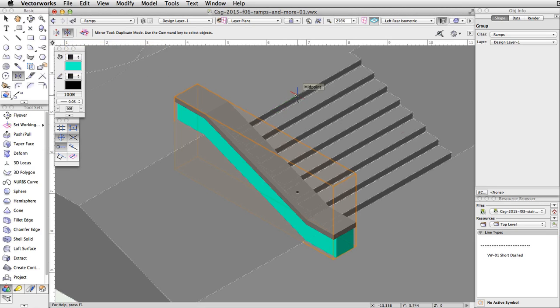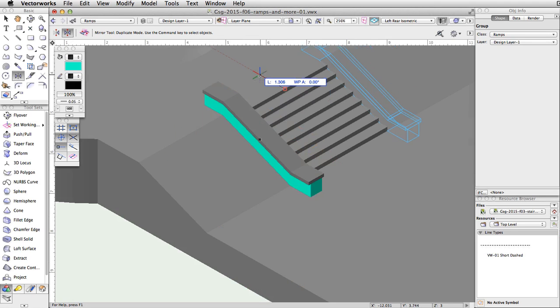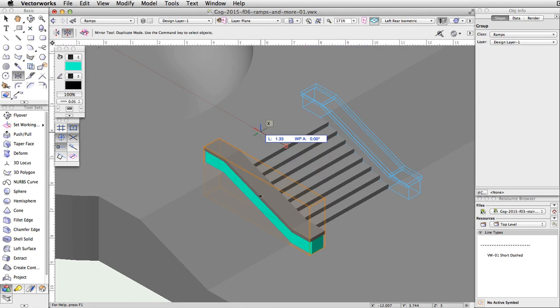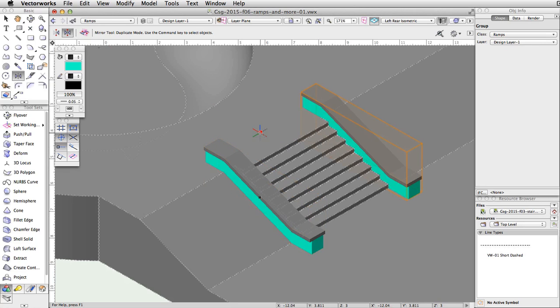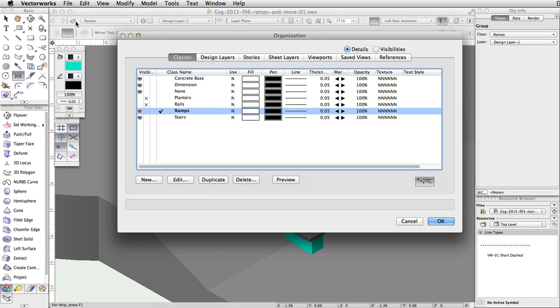Find the midpoint of the top stair. When the Smart Cursor Cube midpoint appears, click once. Move the cursor up and to the left. When the mirror preview appears in the correct location on the other side of the stairs, and the Smart Cursor Cue X appears, click once to set the axis line. Now, set all classes to Visible and review the placement of the ledges.